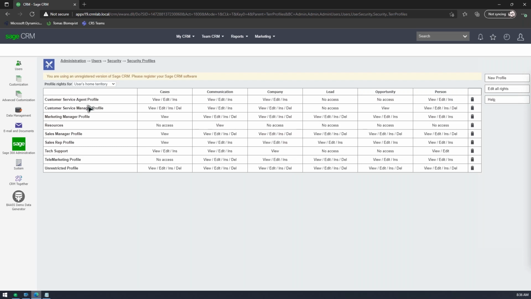Looking at the customer service manager profile, this is where the Susan May user belongs. She is a customer service manager. She can do all of the things that the customer service agent can do, but she can also delete cases, companies, and person records, and also view opportunities. So to set up this type of security, you would first create all of the profiles for the different roles you would have in your company, and then assign the permissions accordingly.